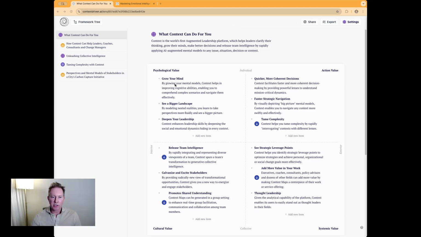So psychologically, it can grow your mind by growing your mental model inventory, the mental models you're familiar with. It improves cognitive abilities and allows you to comprehend complex scenarios and navigate them more effectively. You see a bigger landscape. You can deepen your leadership. In the lower left, it releases team intelligence. It can integrate and represent diverse points of view and generate collective intelligence that way. It can galvanize and excite stakeholders.